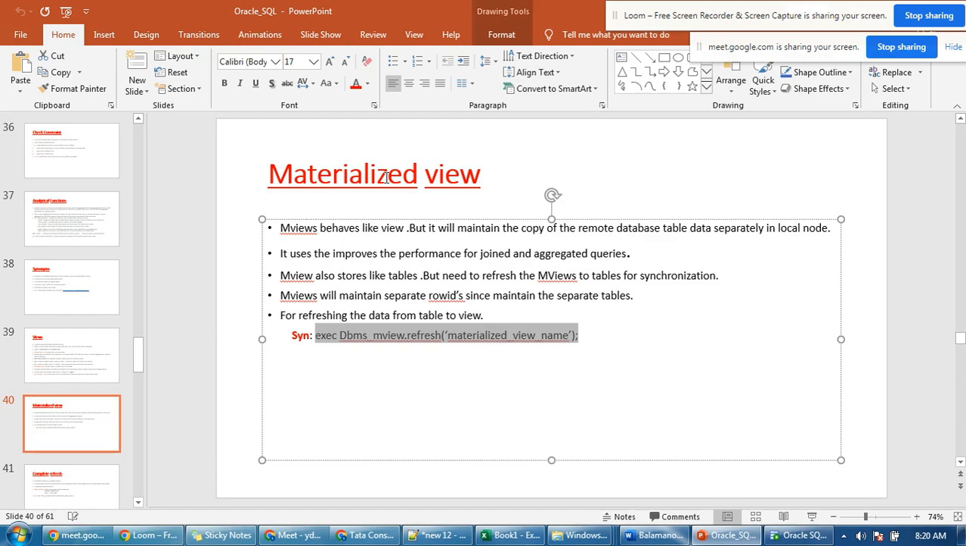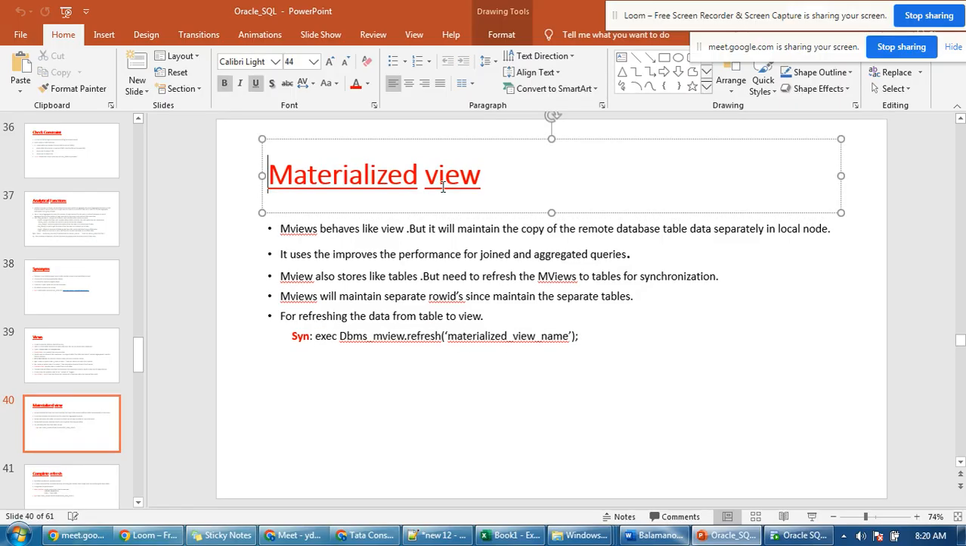So no need to maintain two copies. Of course, a materialized view also creates a table, but it won't occupy much space. It will be in an encrypted format. That is a different case. But you won't impact the current delta data. That is the main use of a materialized view.